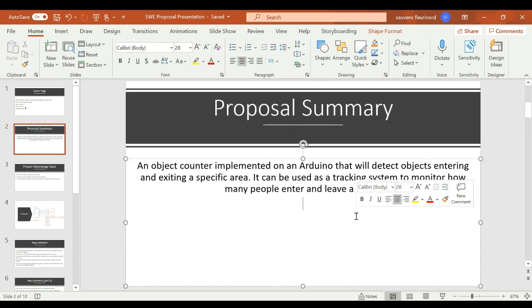Go to project summary. Our project is an object counter and we'll be implementing it on an Arduino. It'll be able to detect objects that are exiting and entering a specific room or area. So this project can be used as a tracking system when, let's say, we're trying to monitor how many people go in and out of a place or any room, for example.